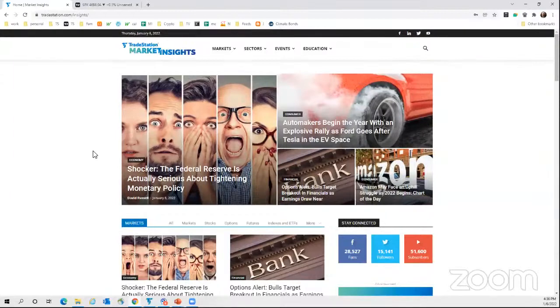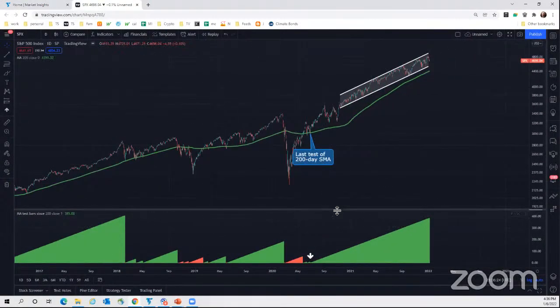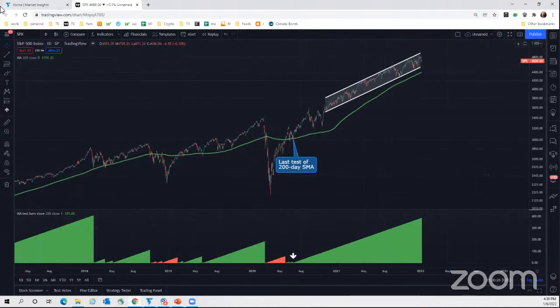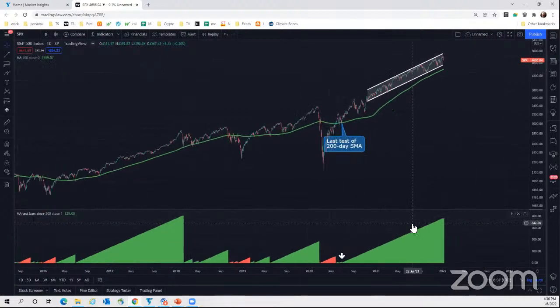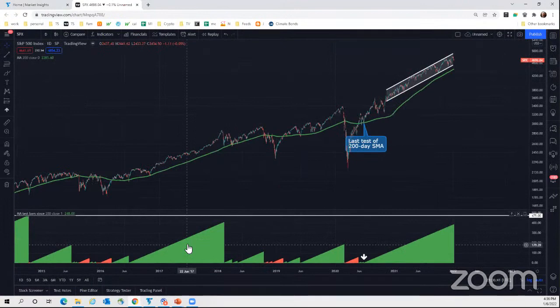As I put all that together, I wanted to give you a preview of something I'm going to be publishing tomorrow on TradingView. There's a special indicator I created. It looks at the S&P 500 and how long since the S&P tested its 200-day moving average. This is a very long run of almost 400 candles. Most of the time it doesn't go more than about 400 candles without testing.